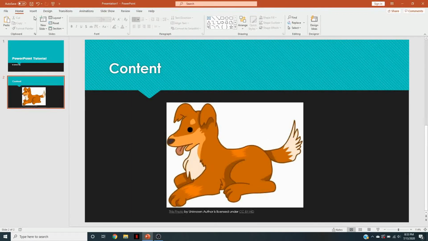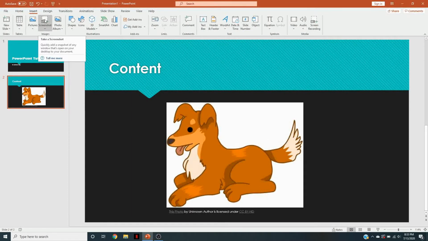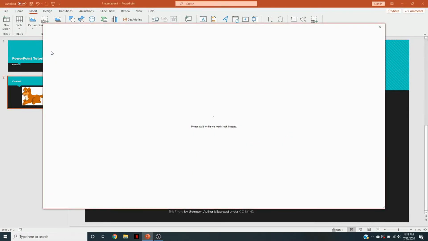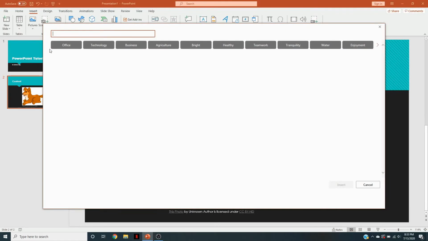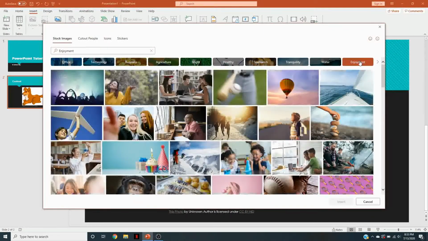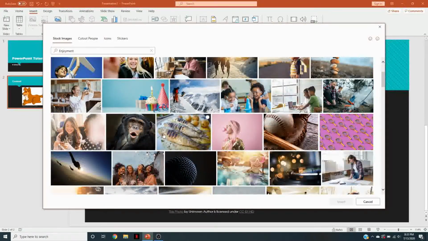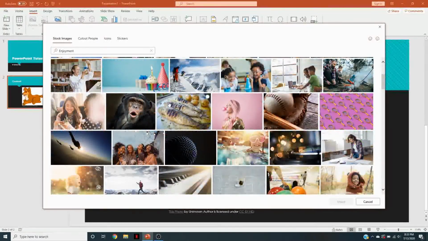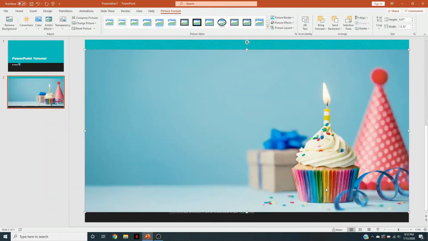Another way is you can go to the Insert tab here at the top, and click on Picture. It's going to offer this device, stock images, or online pictures. We're going to go ahead and use stock images this time. These are ones already built in on our computer. So let's see, let's pick something. We're just going to use enjoyment. All right, how about we pick, let's just use this birthday one for this video.